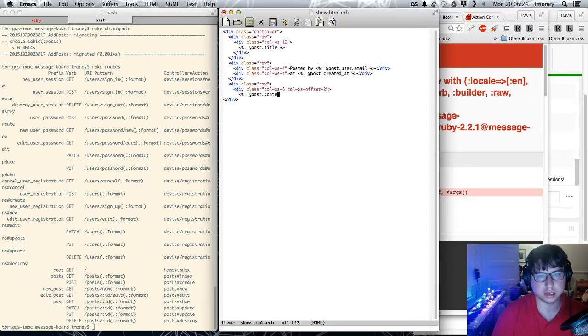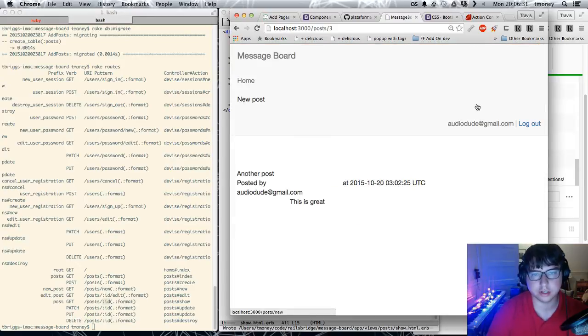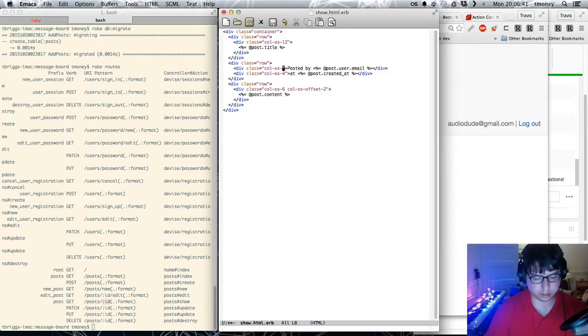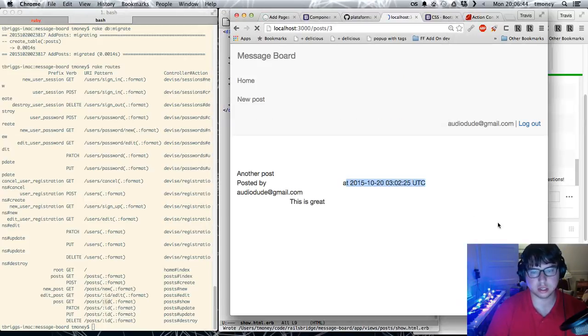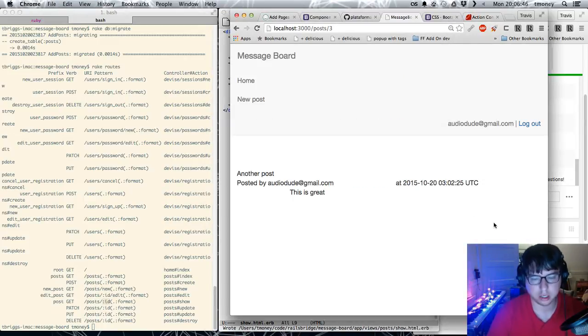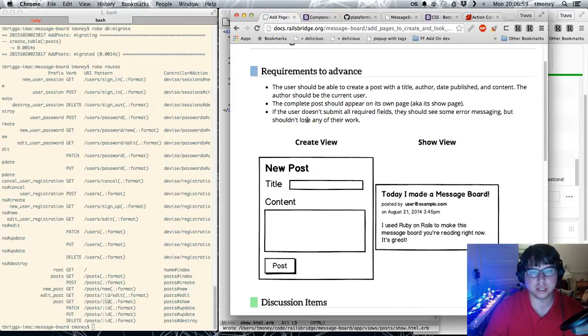At post content. In case you're wondering, Rails automatically HTML escapes everything for you, so you are not susceptible to cross-site scripting attacks. And here it is, another post posted by audiodude at gmail.com at this time. This is great. Cool. So let's just do these as 6 and 6. All right, so they're being shown. And I think that does it for this, right?